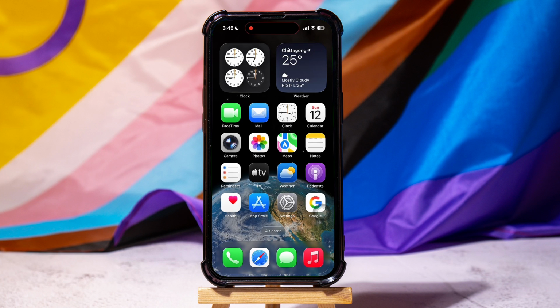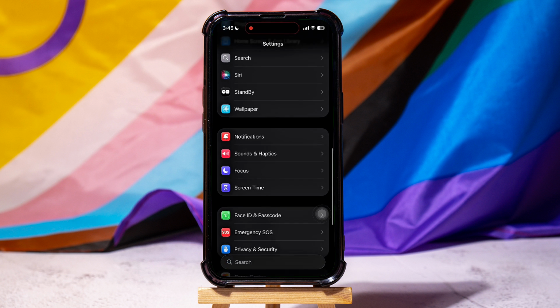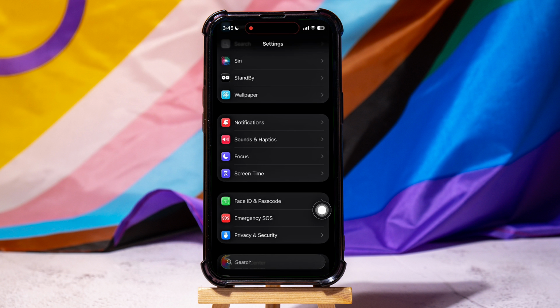How to enable Face ID for App Store purchases on iPhone. To get started, first of all go ahead and open up the Settings application on your iPhone. Once you're here, scroll down to find and tap on Face ID and Passcode.